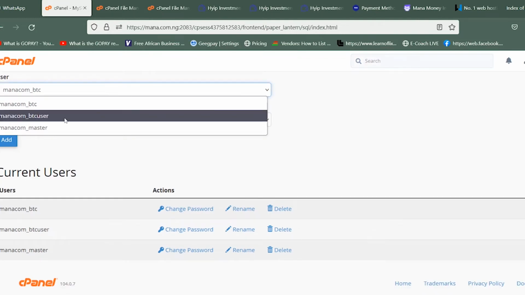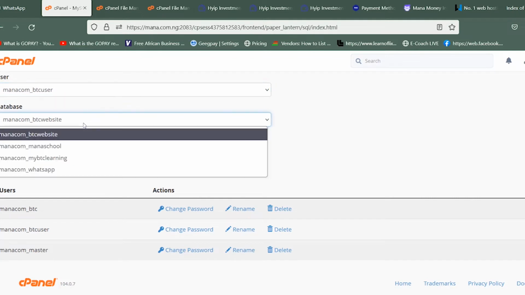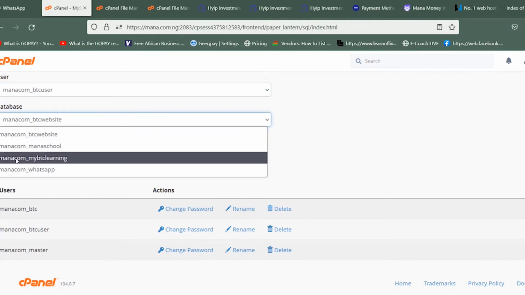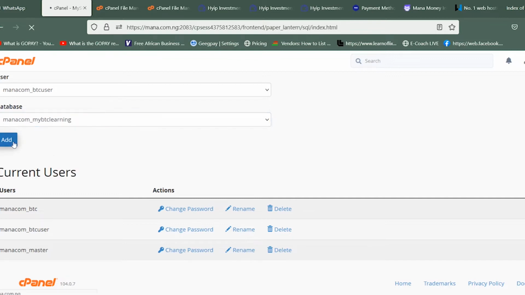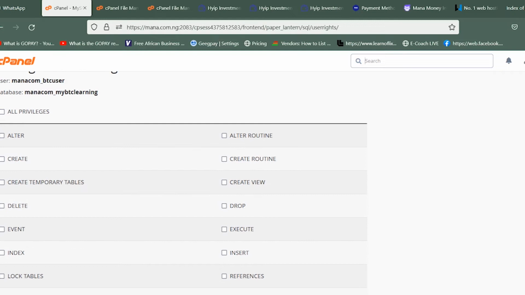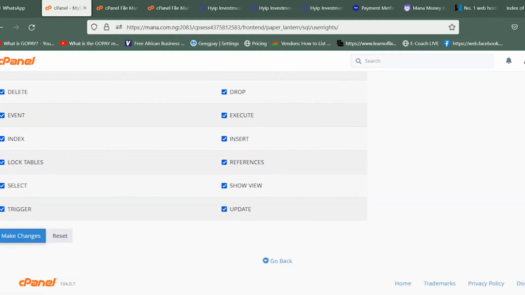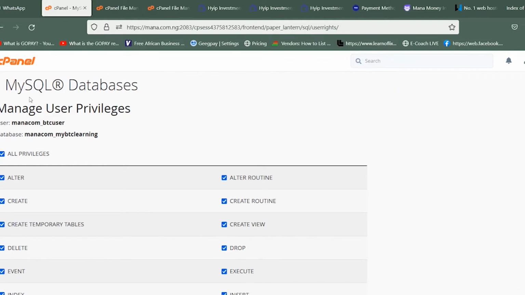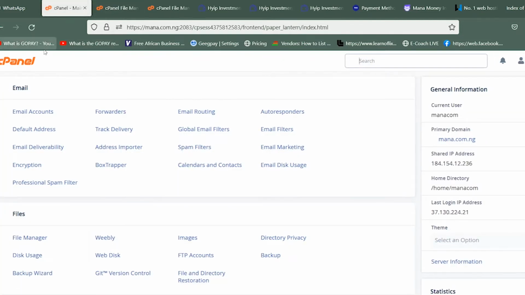So BTC user, this is the user, add it to the database you just created, which is manacom underscore my BTC learning. So I will add it to my database. While you're adding it, you give it privileges to create, to delete, to do a lot of things with your database. So we'll create that. Now that we are done with that, we'll head back to our control panel home.